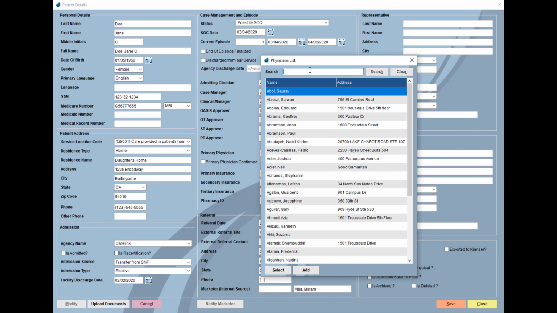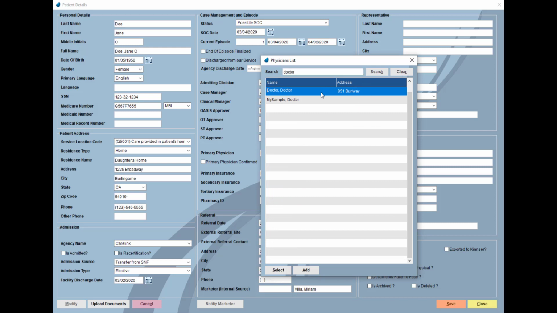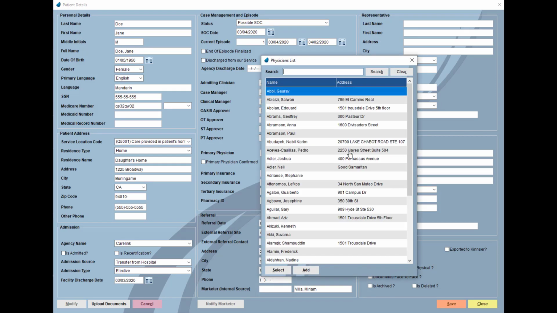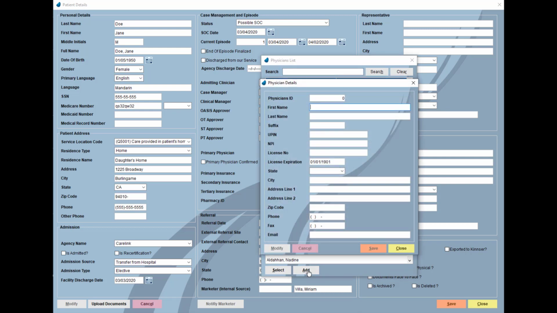Click on the search icon to add a physician that is already in the system by typing the name and clicking on the search button. If the physician is not in the system, you may add the physician information by clicking on the Add button at the bottom of this window. This opens Physician Details window.